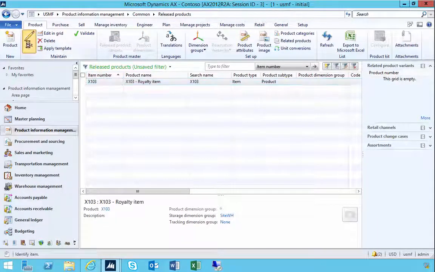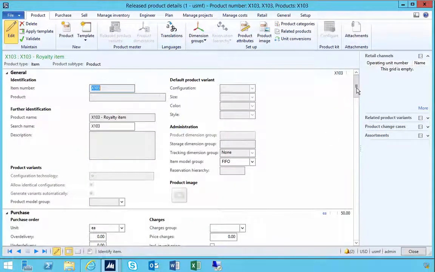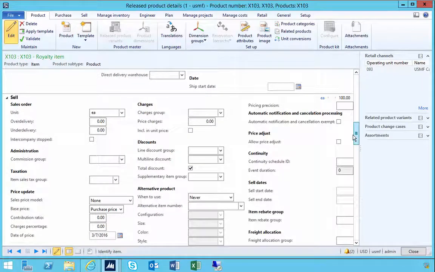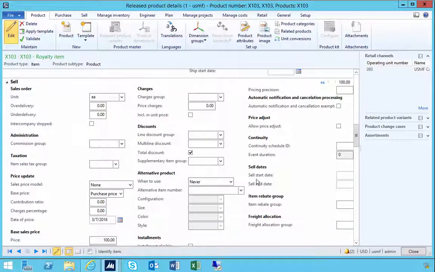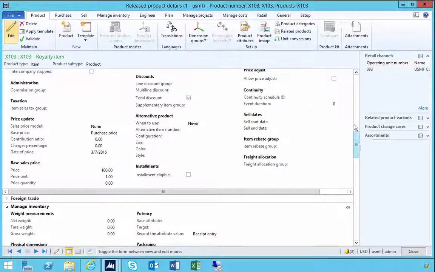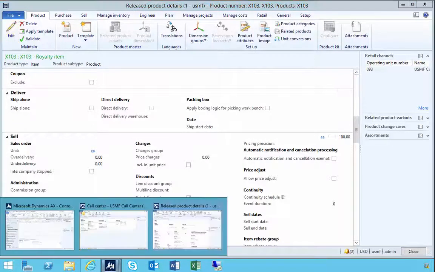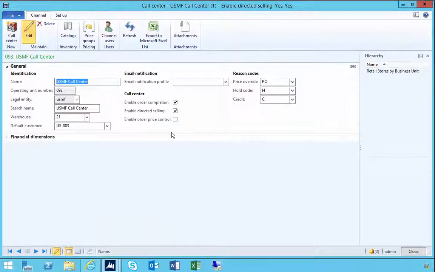So this is our item, and if we go to the sales fast tab on the item, so if we scroll down we'll find sell, and then we'll see a parameter here which is allow price adjust. So if I tick this, then we would be allowing the price adjust, but it's unticked, so we're not allowing the price adjust. So that's the parameter and how it's set on our item, but it won't work unless the call center parameter is enabled.